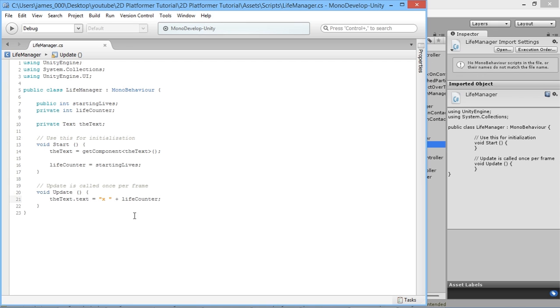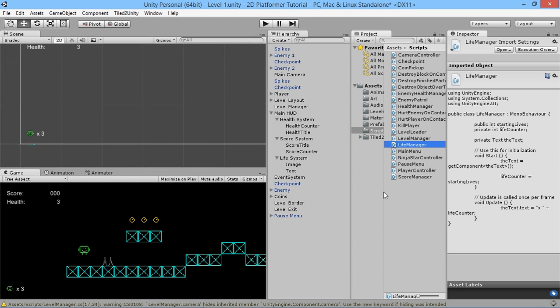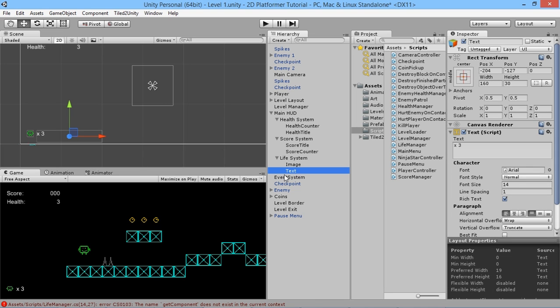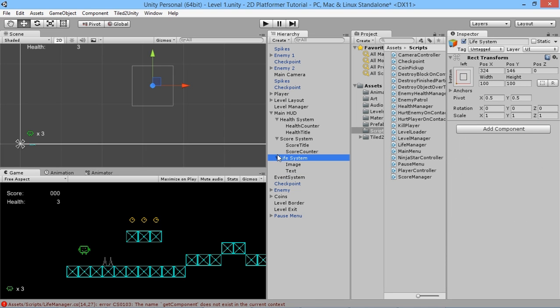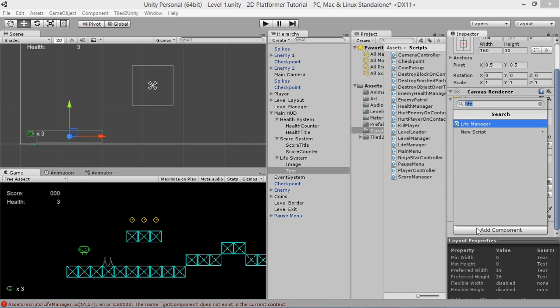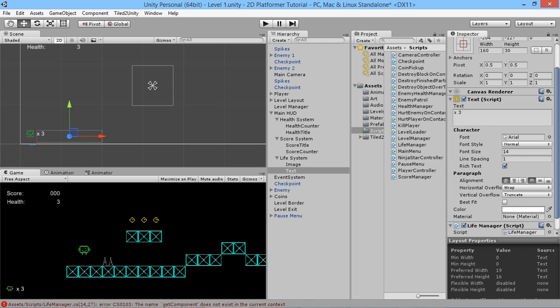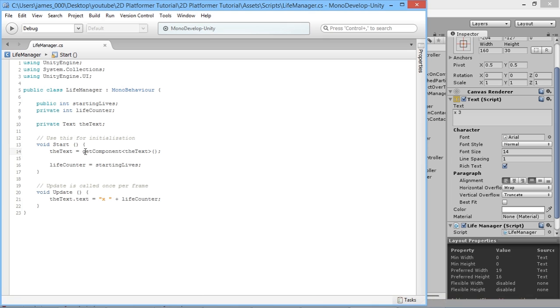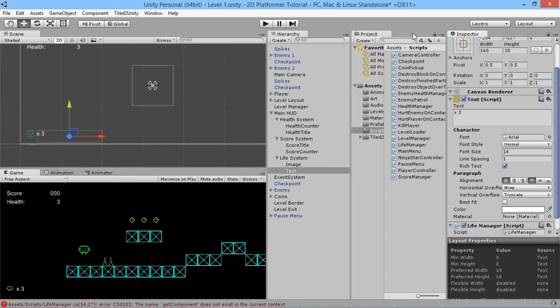So now we'll save that. That's all saved, and we'll pop back into the game, and we're just going to add that to our text object here of our life system. We don't want to add it to the life system here because there's no text object attached to that. We want to go to the text object specifically. So we want to add the component here, Life Manager, and as we can see, we've got an error because I typed a small g instead of a capital G. There we go. You always want to be careful with your capitals when you're coding stuff. So now we just wait for that to compile.